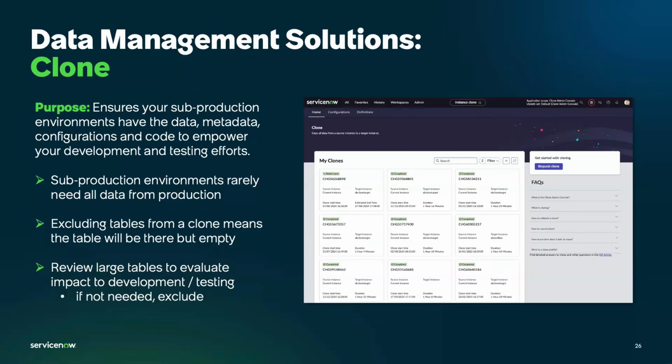It's really designed to ensure that your sub-production environments have the data that they need for specific testing and development use cases. And I will add to that, it's very rare that sub-production needs every single production table within its instance. That's why we provide configurable clones that allow you to exclude records during this process. I will not tell you how many people just clone their production database and then spend all this time going in and deleting data that they could have simply excluded from the clone process. So that's a major thing to keep in mind.